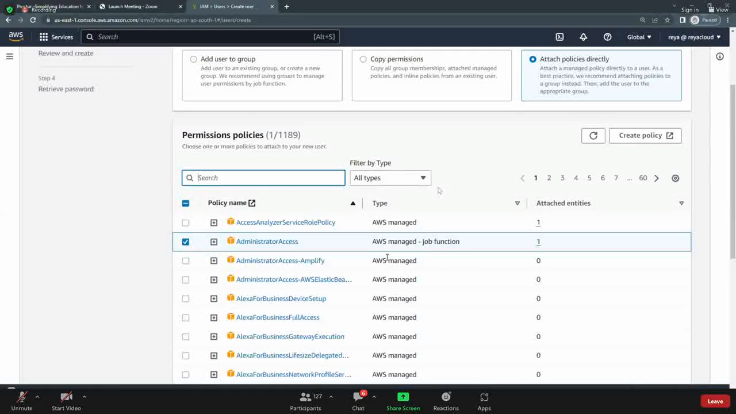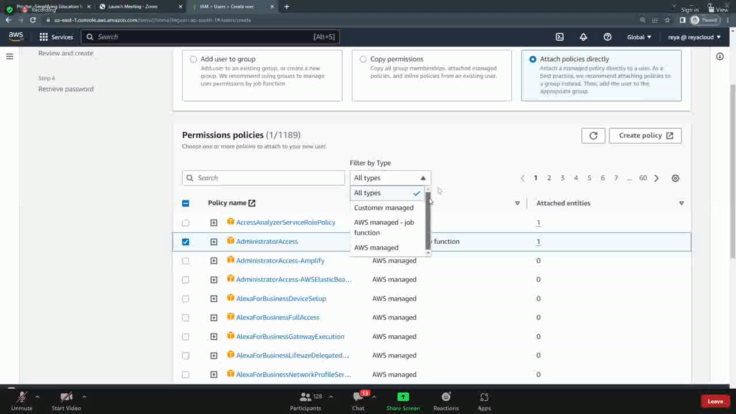Can you attach multiple policies to a single IAM user? Now you have selected administrator access. Does it make any sense to select any other service now? No, because he is an admin now. Clear? And do you see this here? Filter. Filter meaning sorting. If you want to see only customer managed policies, you can filter it.